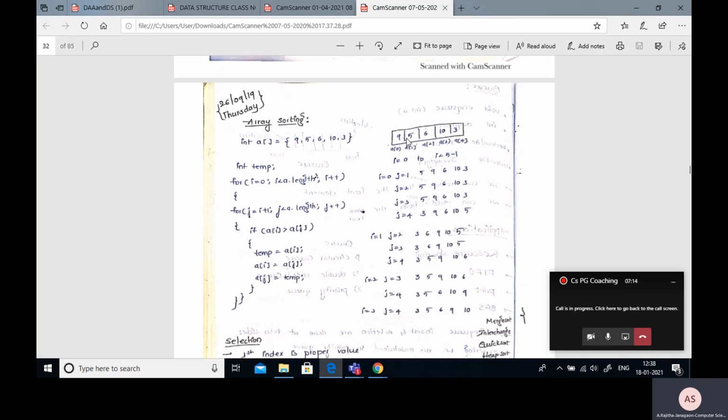If a of i is greater than a of j, that is, a of i is this value and a of j is this value, then interchange and move the smallest one. Again j is incremented, and we check this value against the remaining values to find the minimum. Now check with j plus 1: 5 greater than 6, the condition failed. Now 5 greater than 10.